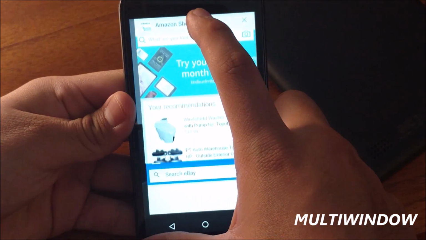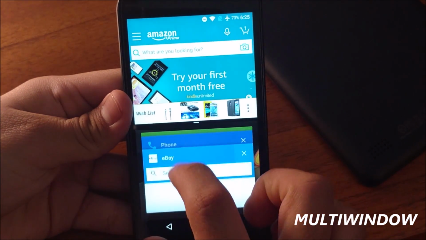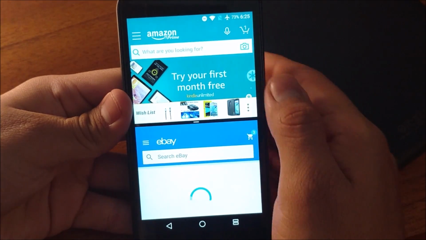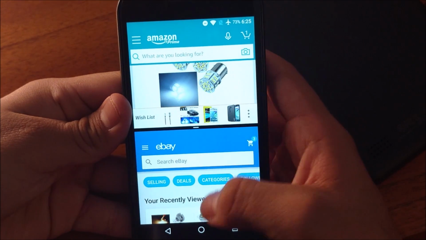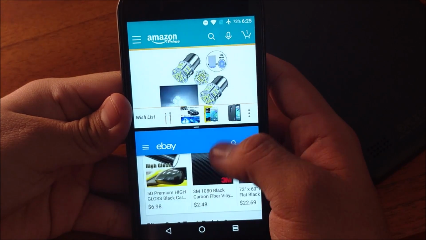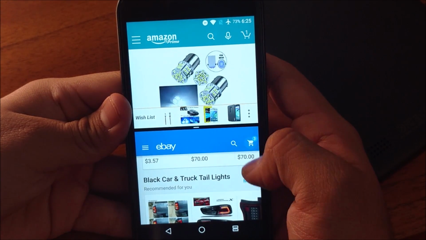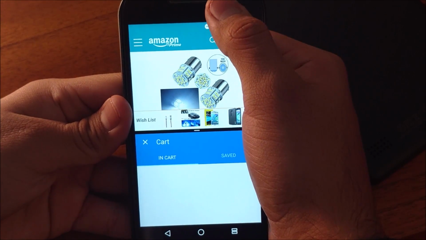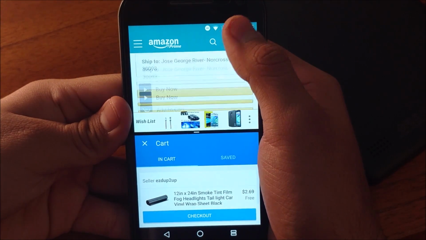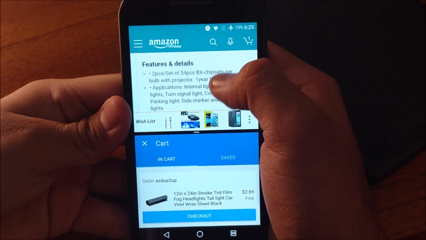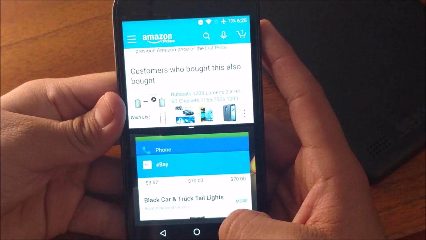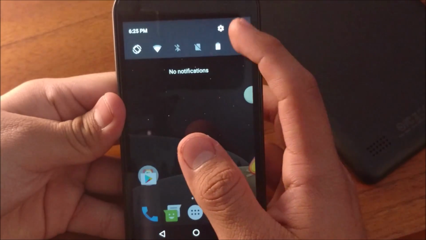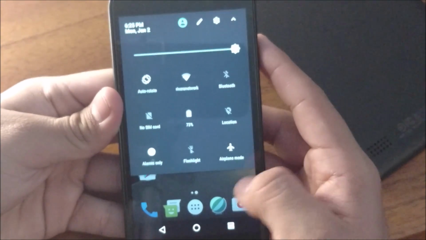Alright, up next we have MultiWindow. Now, MultiWindow is a great feature, and surprisingly, with the low-end Snapdragon 400 series processor that the Moto G has, it runs really smooth. Like, as you can see in this footage, shopping between Amazon and eBay, it's actually pretty smooth, you know? It doesn't bog down like you would think with only 2 gigs of RAM and a Snapdragon 410, I believe it is. It doesn't bog down, it's actually pretty decently fast.